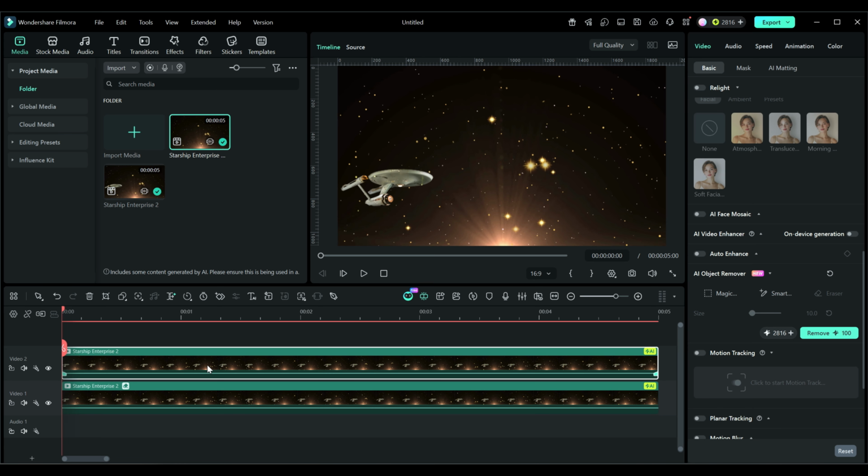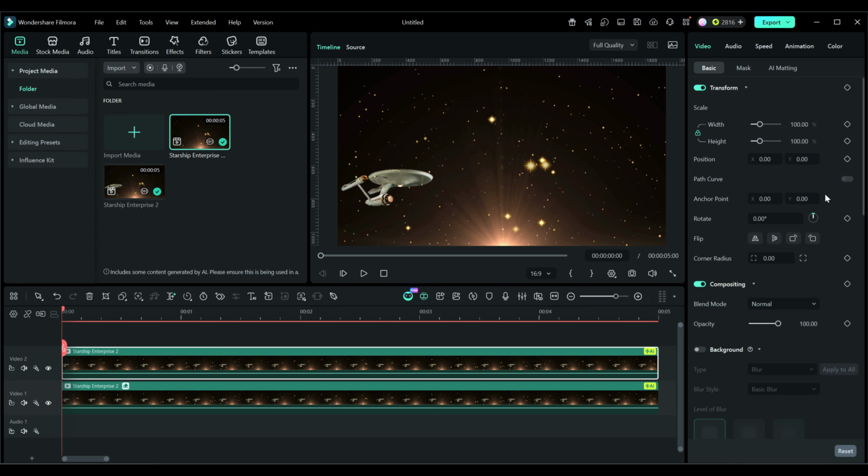So we make sure we select that, and then on basic, let's go all the way up to the transform and compositing sections. The compositing, we're going to use that for the fade, and the transform, we're going to use that for the size and position. So those are two different operations. So we'll go ahead and start by adding a keyframe for this location and this size.